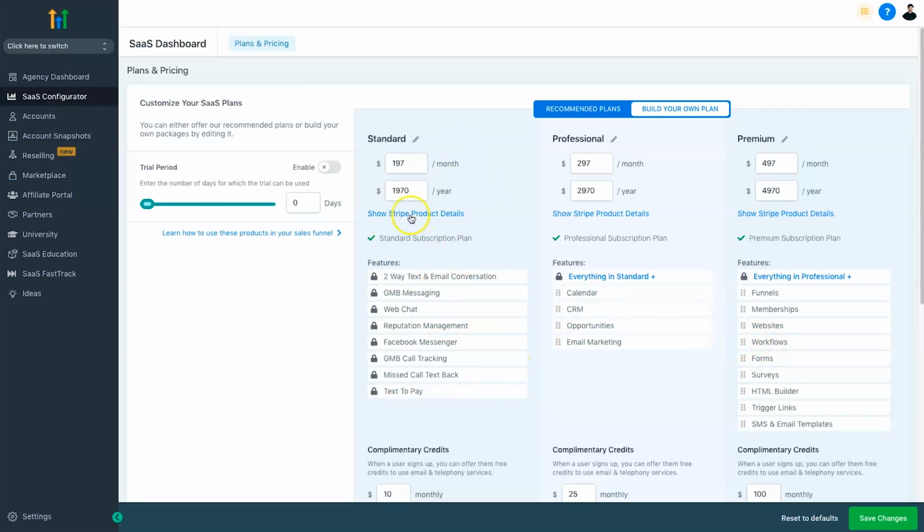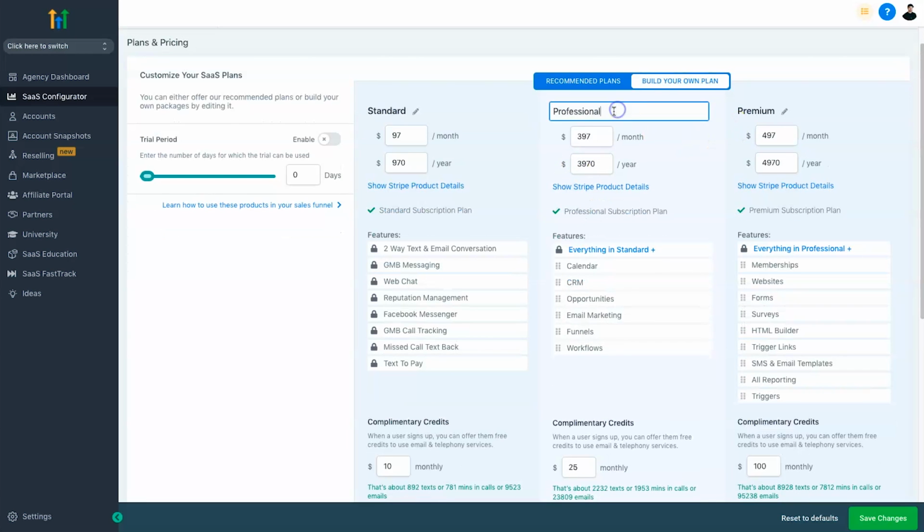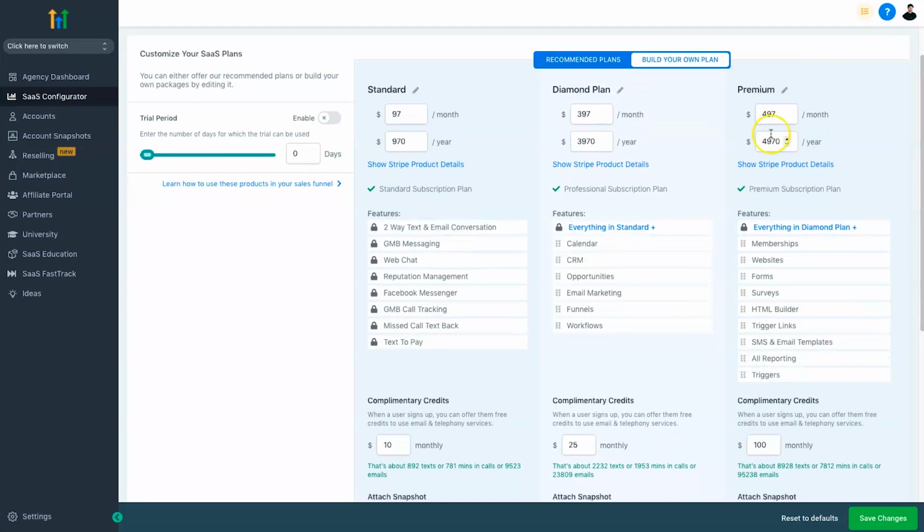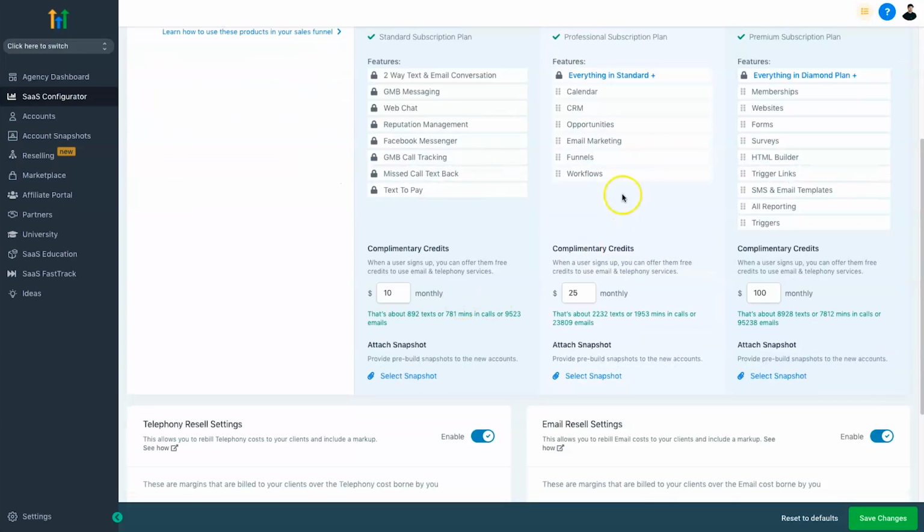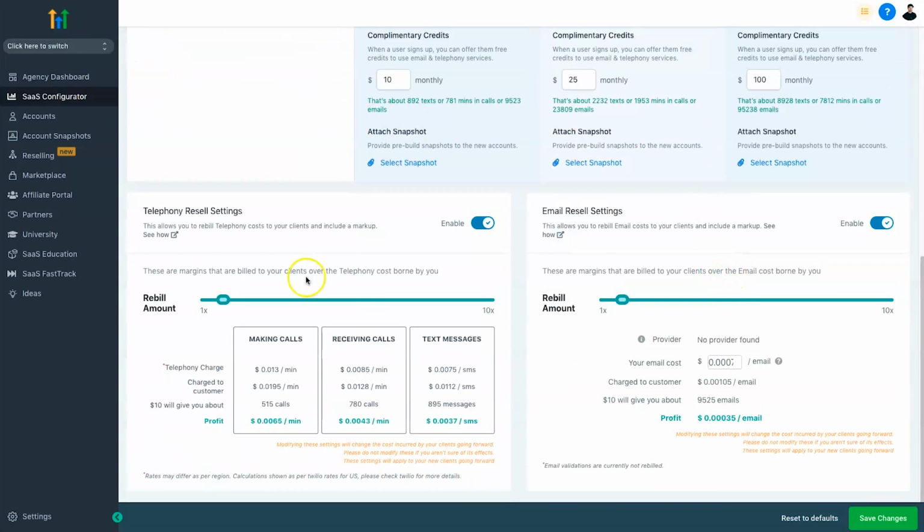So on the standard plan, let's just say it's going to be $97 a month. That's completely fine. Or it could be $970 a year. That's cool. You can just leave these options. And then let's just say in the professional plan, I also want to add in workflows, and I also want to add in funnels. That's completely fine. You can even change the prices if you want, and you can also even change the name to whatever matches your brand. So this could be like the diamond plan, or things like that. So you can really customize how you want to create your own plans inside of the agency dashboard.